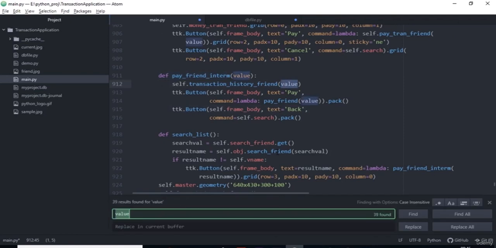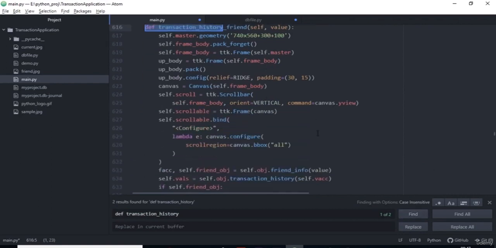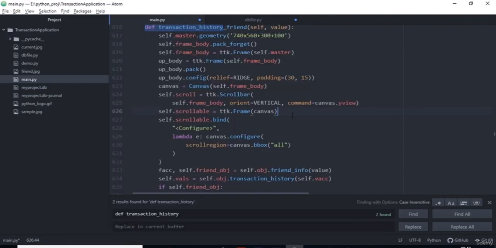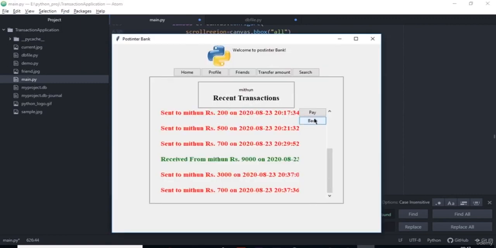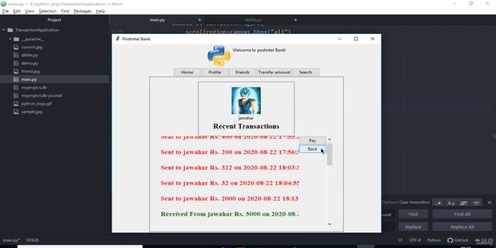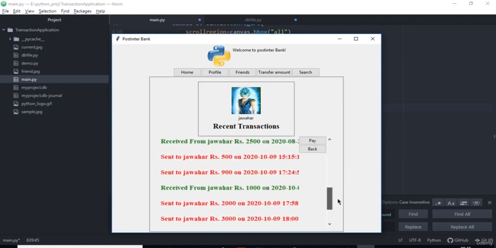So now if I search for transaction history, yep, this is the one. Here I'm going to create a scrollable canvas because we might have many transactions with that user. And this is just for a profile picture. This user does not have a profile picture, but this user does. Here I'm showing the recent transactions, which is also kind of similar, and which I'll be showing you next.